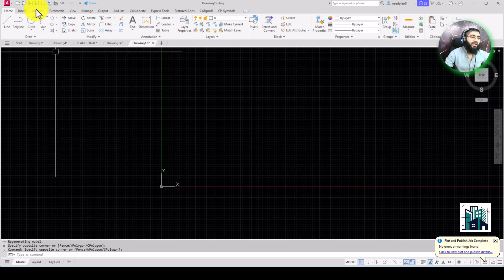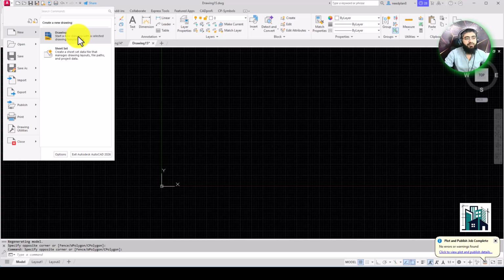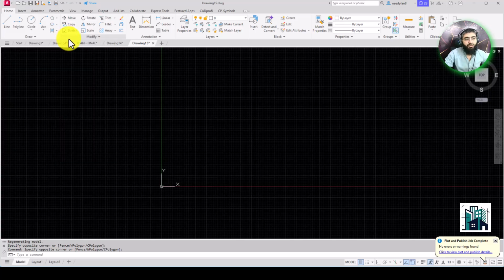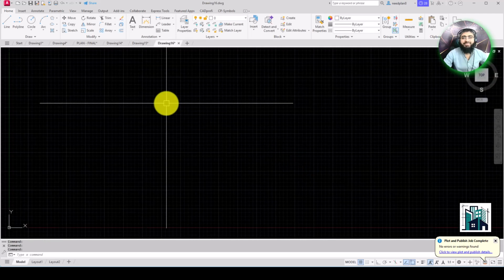Okay, so I am going to open a new file from here. You can see this one is new and you can open here. When you click here, you will see the pop-up window of Select Template and you will have to choose one option within these options. This one is AutoCAD, so you'll have to select this and then open. It's a simple AutoCAD template in which the settings are in millimeters and the units are also set.